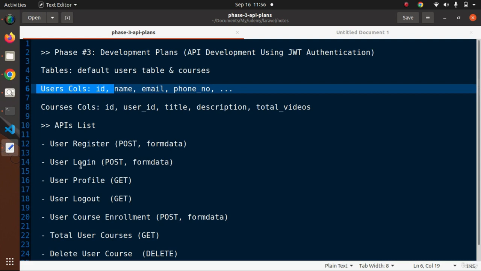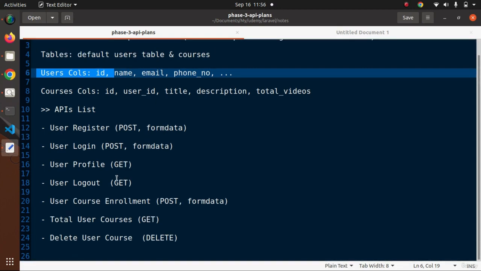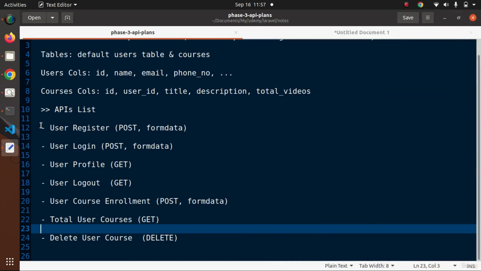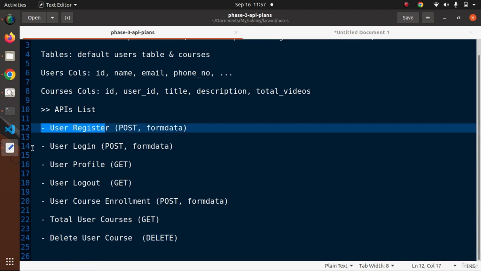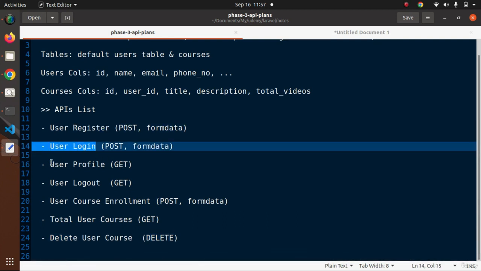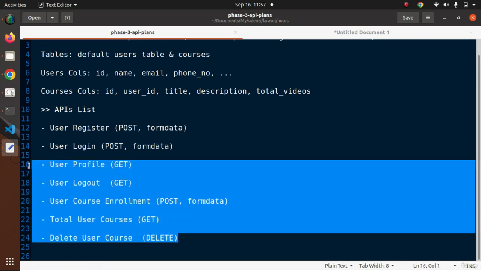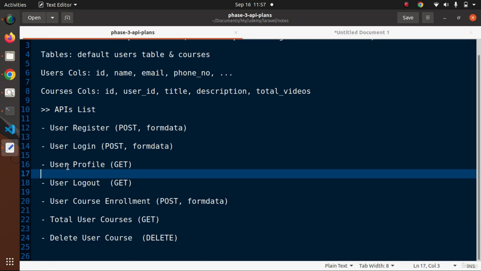Once we use the login API, after successful login we use the JWT package to generate the JWT authentication token value. After getting that token value, we need to work over protected methods. From these API routes, only two routes are open, that is user register and user login. But apart from that, all these APIs like user profile, user logout, user course enrollment, total user courses, delete user, all these routes are protected. It means to access these APIs, we need to pass the JWT authentication token value inside the authorization header.